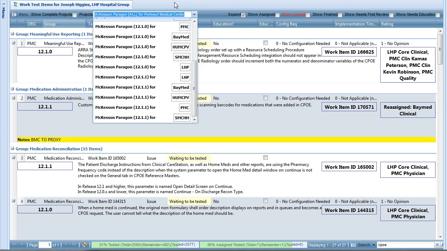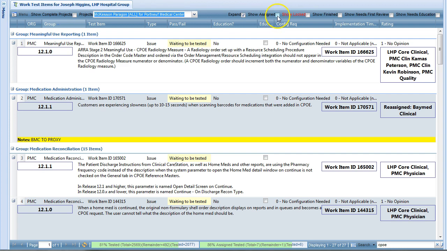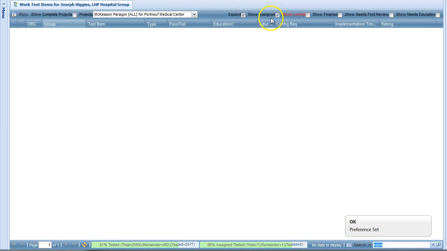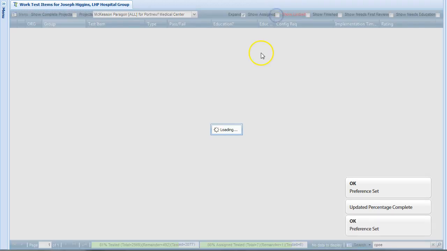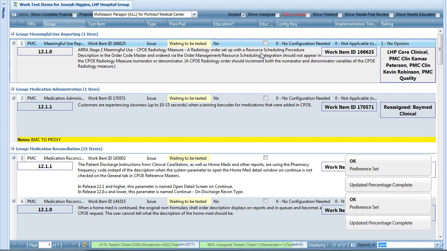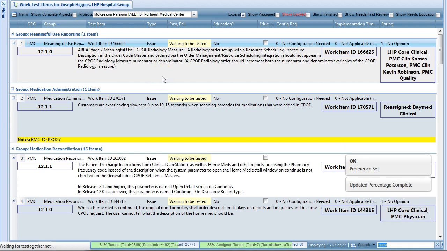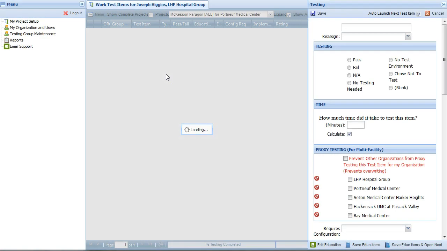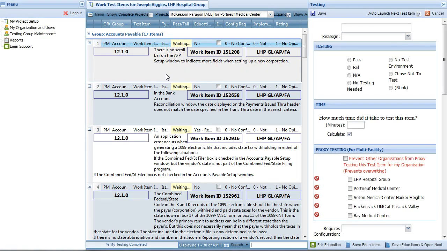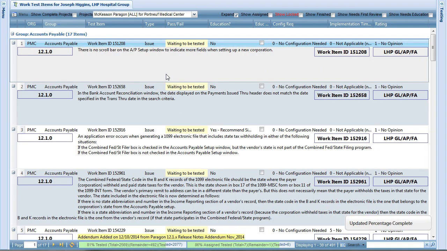Since I'm not assigned test items, I unchecked Show Assigned. If you were assigned test items, by default you would probably want this checked. I'm just unchecking it so that I have some work items to look at here. If I were to refresh the web browser, you'll see that it will come back to the current state and pull up the test items that you were last looking at.